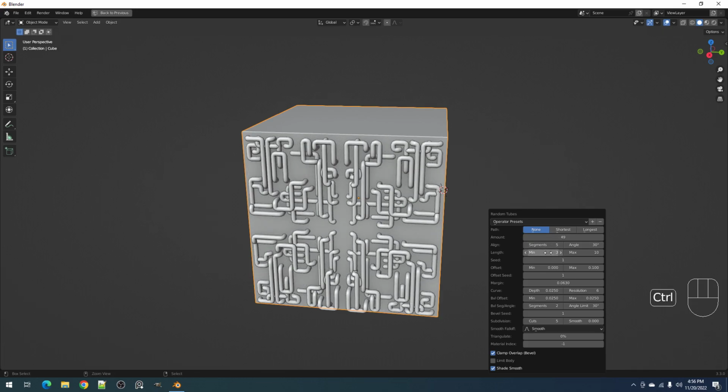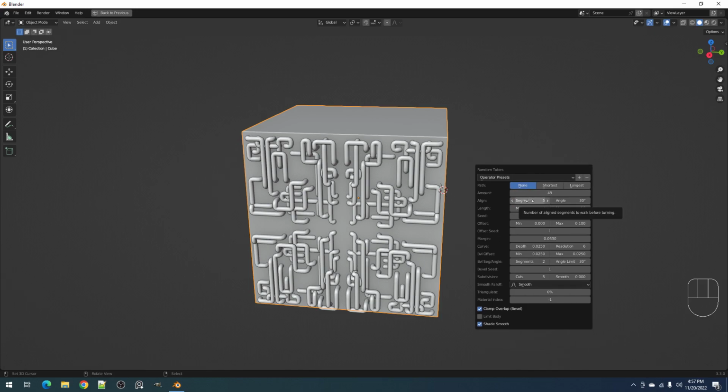So 1, 2, 3, 4, and align. This means that the pipes have a possibility to go straight before actually turning. So it has five edges before it will decide to turn. If it encounters something that's going to make it turn without completing the five segments of being straight, it's just going to turn. But if not, it's going to complete those five segments of straight alignment.